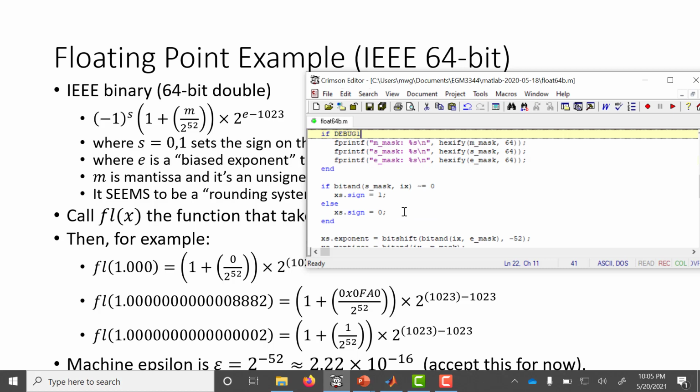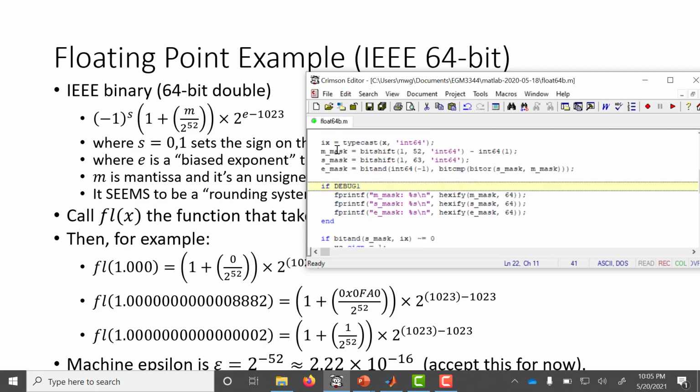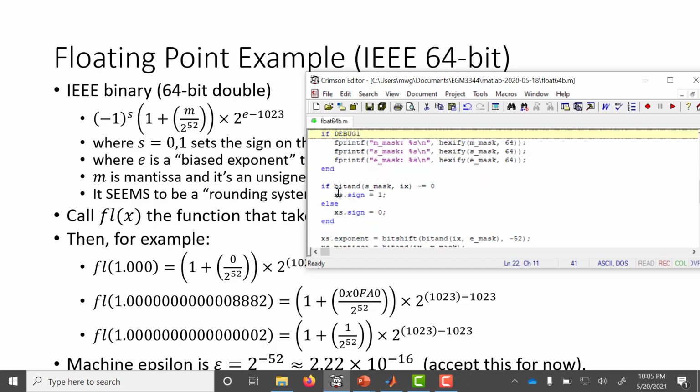Okay, so that kind of gets us going. So we've got some masks. All we have to do is do bitwise ANDs of those masks onto the IX, and we would have it. So the first one is bit AND of the sign mask with IX. If it's not equal to 0, that's what the tilde equal means, that means that bit is set, and I'm going to set the structure member xs.sign to 1. Otherwise, I'm going to set it to 0. So the sign bit's taken care of.